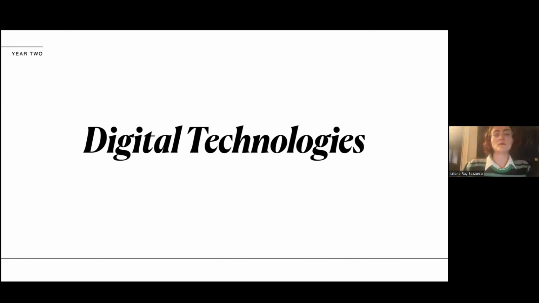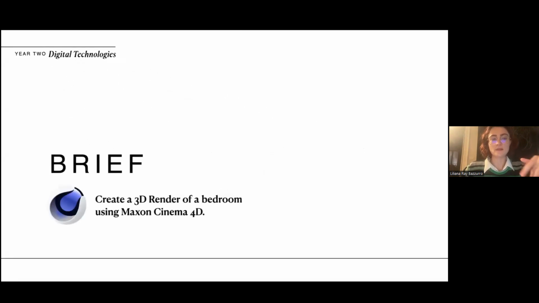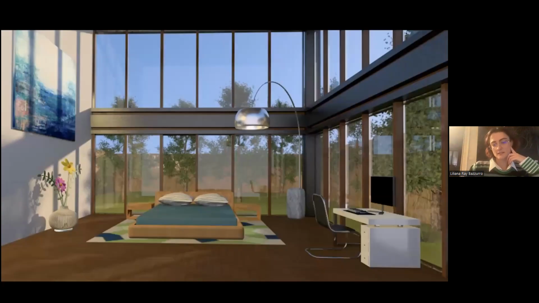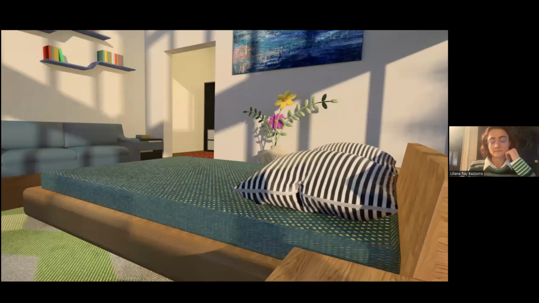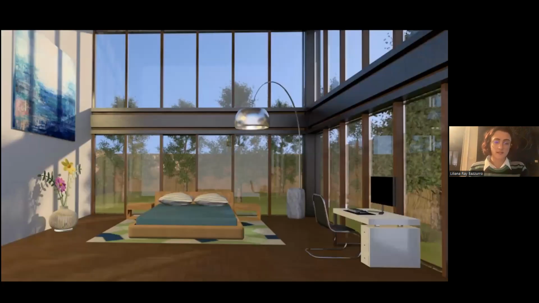And then we also learned other programs for motion design, for example, 3D rendering and animation. To make 3D renders, we learned how to use Cinema 4D, which we used to create a bedroom. You can also use it to create set designs and CGI, etc. And so this is an example of what I created using Cinema 4D. But then we also started to learn how to use Adobe After Effects, which is an animation program.